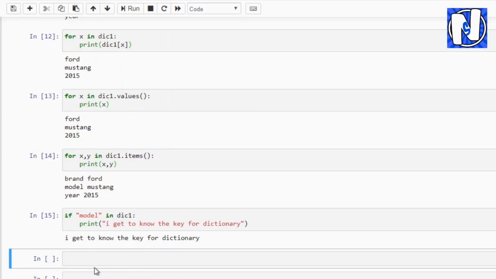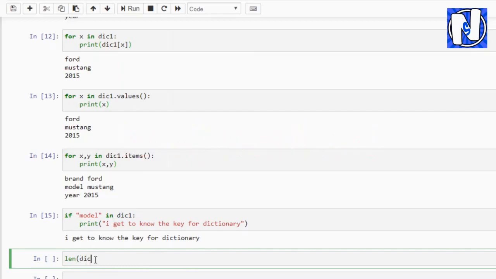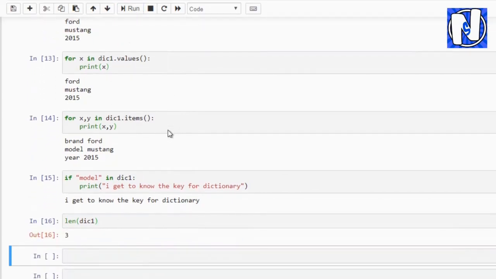And how to get the length of a dictionary? We use the len method, and pass the dictionary to it as an argument to that function. It has three items, so the length is three.